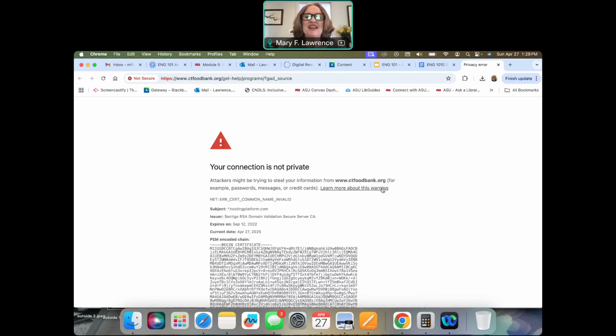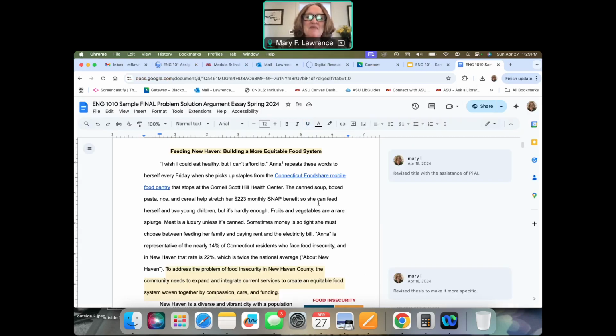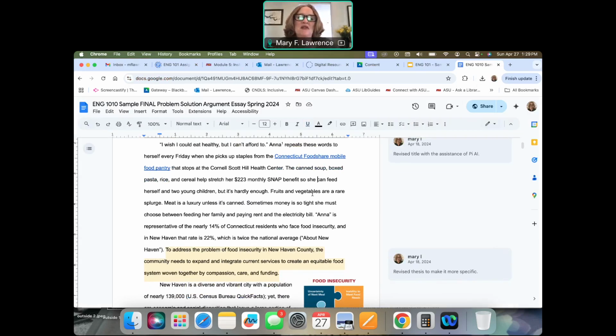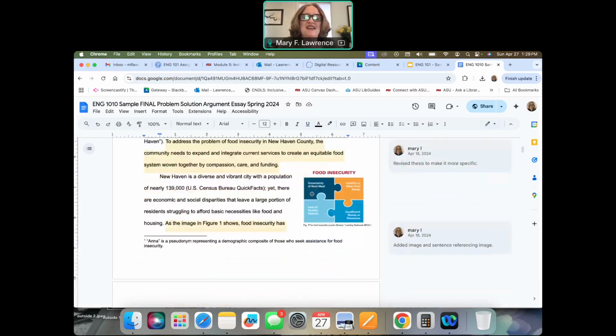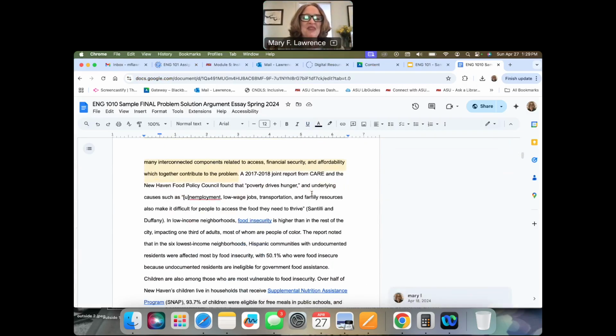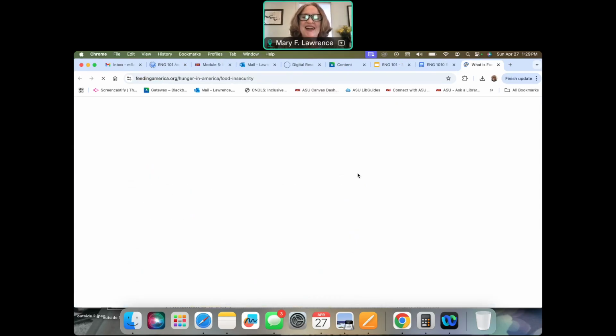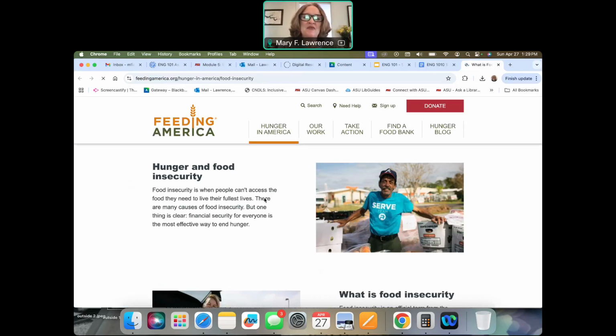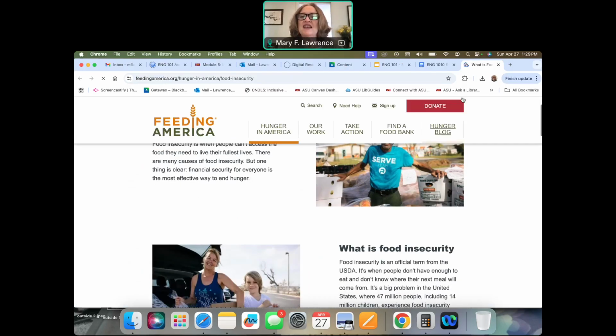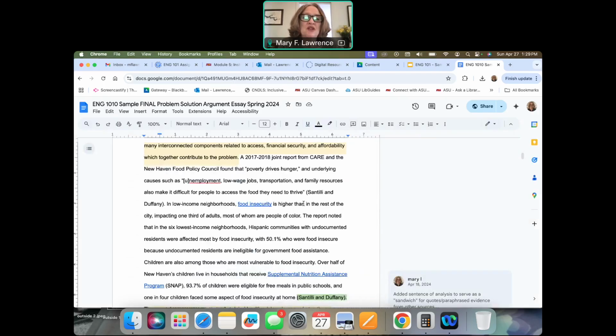well, it goes to the Connecticut Food Bank. For some reason, we're having problems with that link there, but it goes to the Connecticut Food Bank Food Share Mobile Pantry. And you can see I've also hyperlinked the word food insecurity. Maybe this one will work. Yeah, so this from Feeding America explains what food insecurity is. So things like that you can include as a multimodal component.